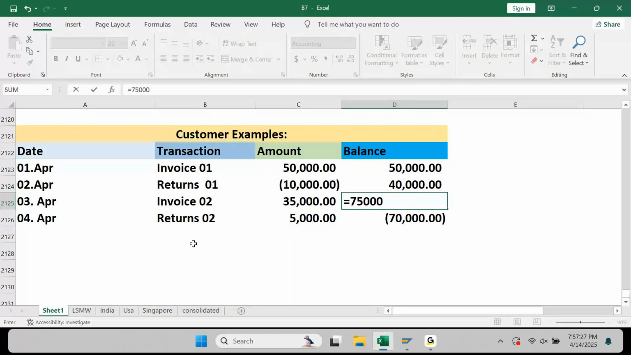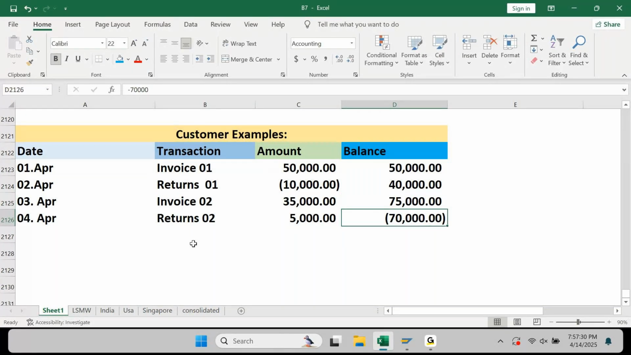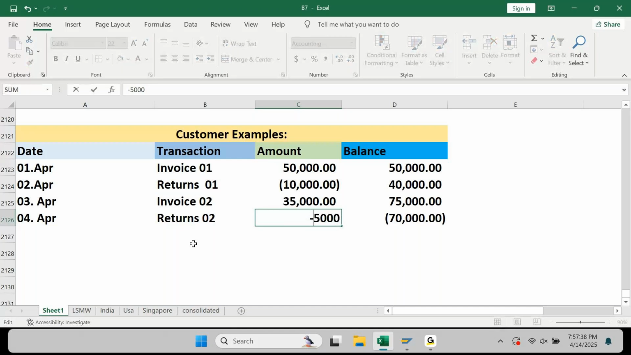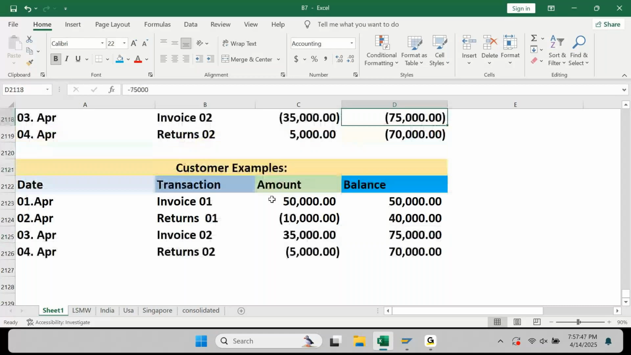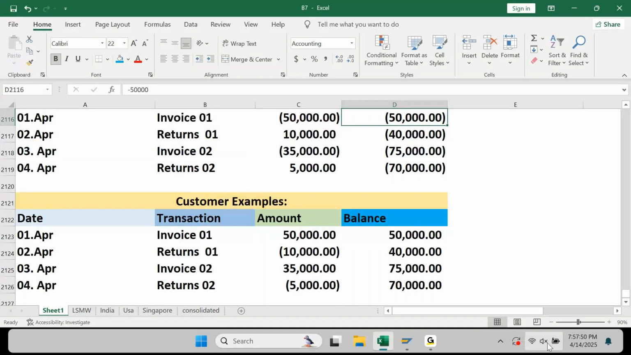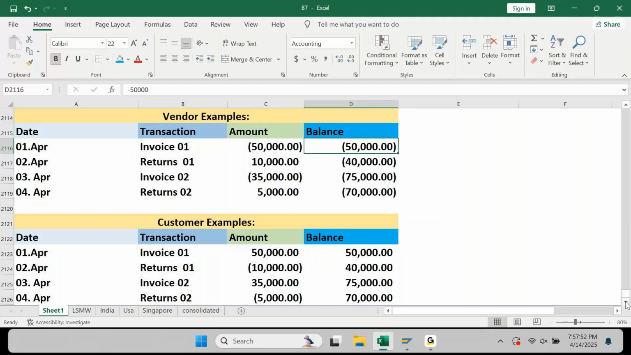75,000 positive. And if you got a return from the customer on invoice number 2 for 5,000, the return will again be negative, minus. The net amount will be 70,000 positive. Apart from the number sign change, is there any difference here? Do you find any difference other than the plus minus sign change? No. There is no other difference other than the plus minus sign change.